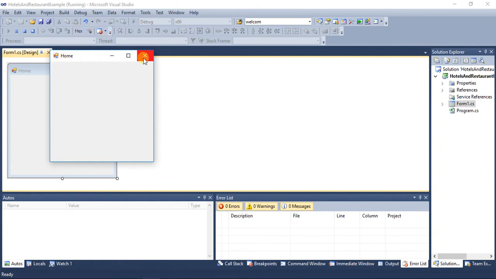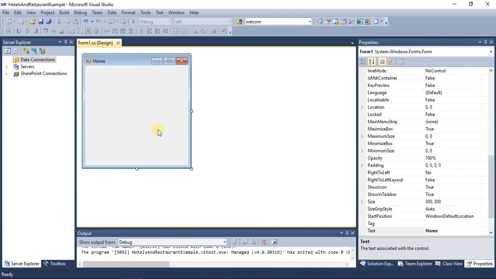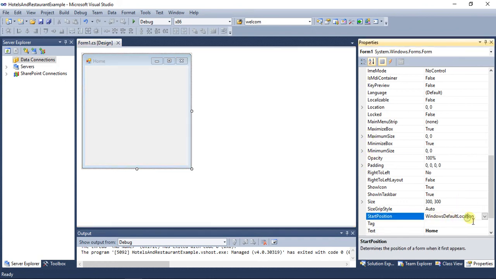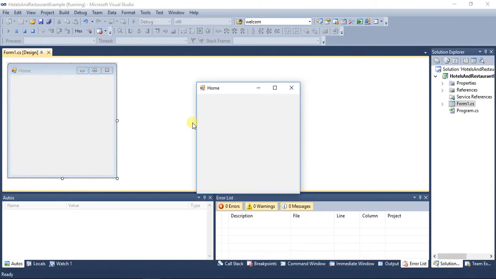To change the position, this is the default Windows position. To display it in the center of the screen, we can do that with the location. So you can see here from the Properties window, Start Position, which contains Windows Default Location. Let's change it. I am giving it CenterScreen and save it. Again run it, either you can click here or F5. So you can see here the output is displayed in the center of the screen.